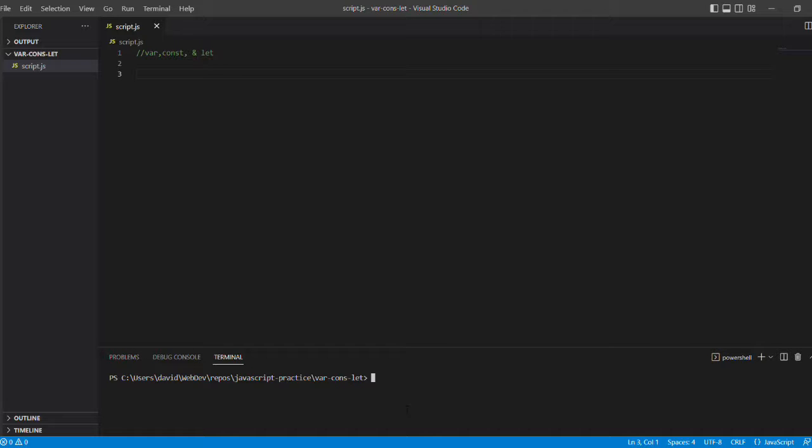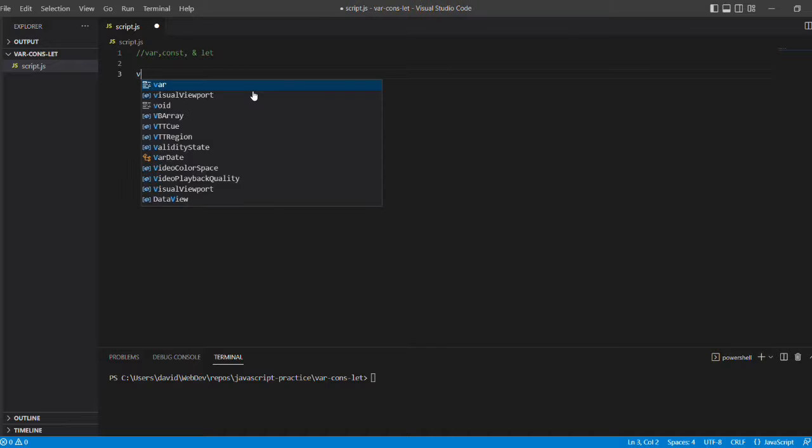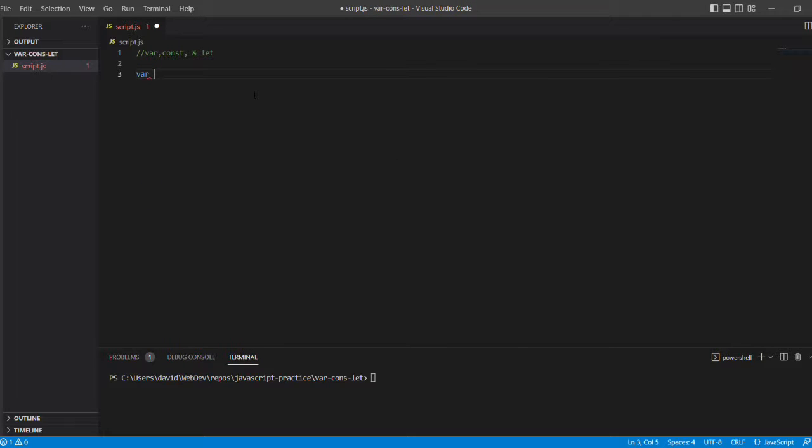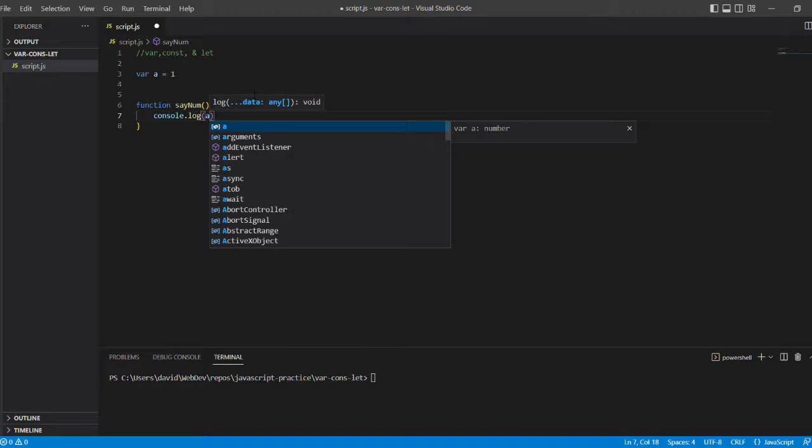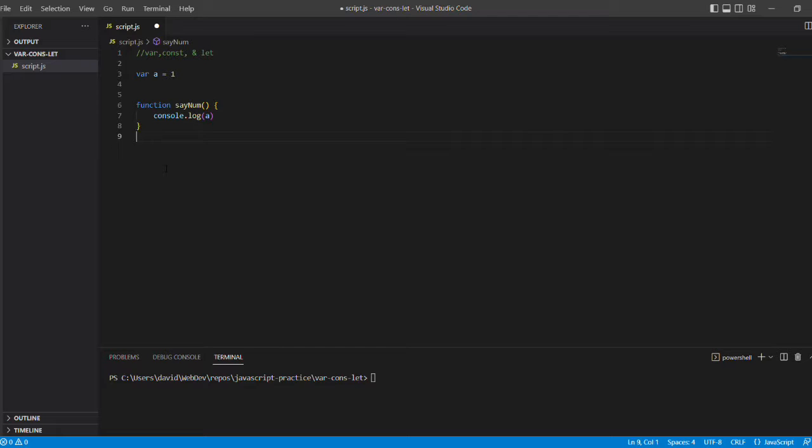So pretty much, let's say we're going to declare a variable, var a equals 1. And I'm going to have a function called, let's say, say number, and we're just going to say it's going to console.log a. Scope refers to the accessibility of a variable.